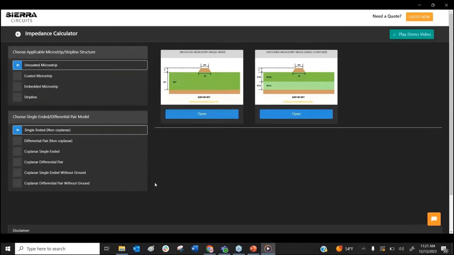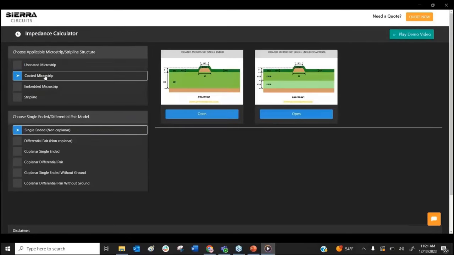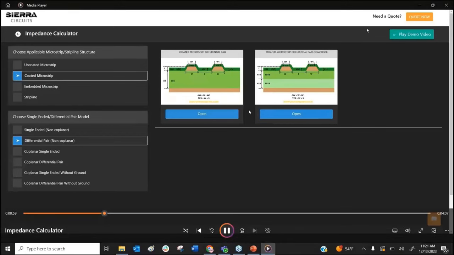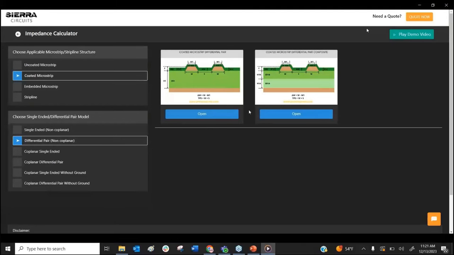For a selected model and a selected geometry, you'll see all the calculators that are available with that selection. So for example, I've selected coated microstrip and a differential pair. You see, you have two calculators here. One is a simple model and one is a composite dielectric model where there are multiple dielectrics between the trace and the reference. So we have a total of 82 different geometries.